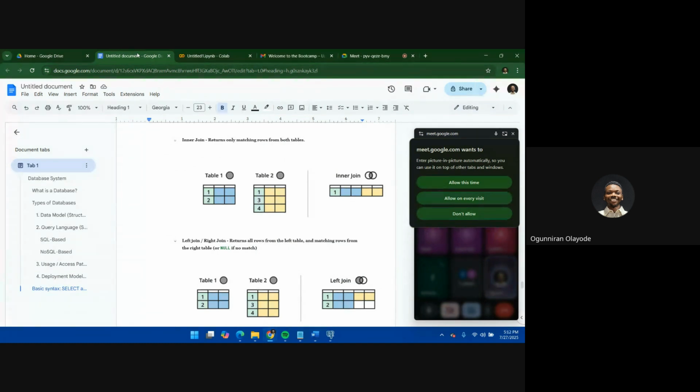And a very simple example of joining is this inner join. Inner join is also known as join, so they use it interchangeably. You can call it inner join, you can call it join. And what that one does is this: when you use inner join to join two tables together, it only returns the matching rows in the two tables. So you can say return only matching rows from both tables.